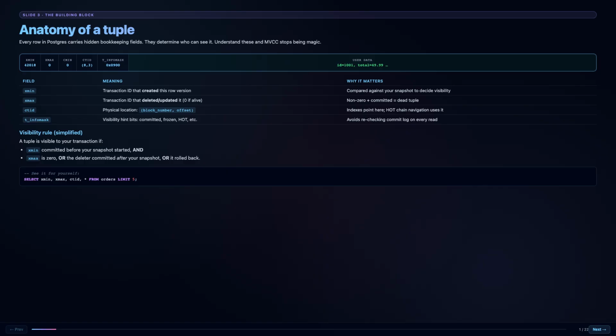Every row in Postgres carries hidden bookkeeping fields. They are invisible in normal selects. But they are the engine of MVCC. And once you can see them, MVCC stops being magic. The 2 most important are SMIN and SMAX. SMIN stores the transaction ID that created this version of the row. SMAX stores the transaction ID that deleted or updated it. Or 0, if the row is still alive.